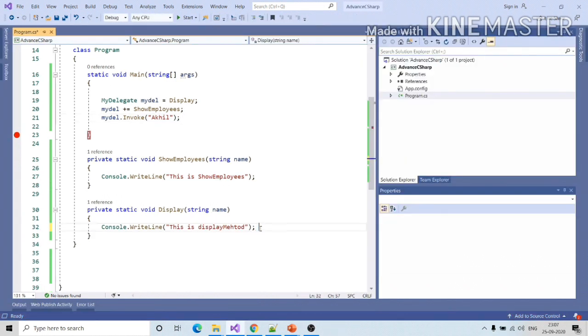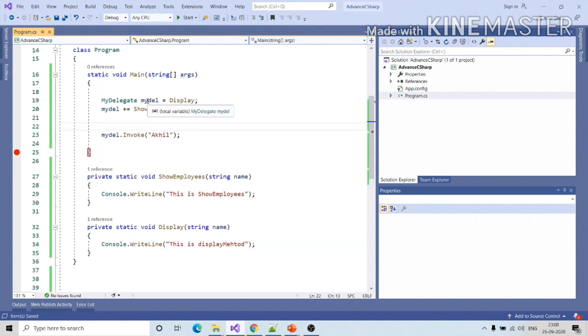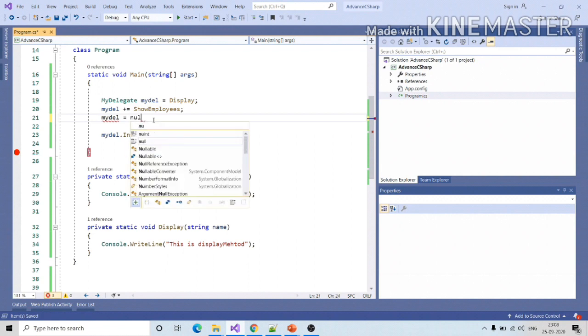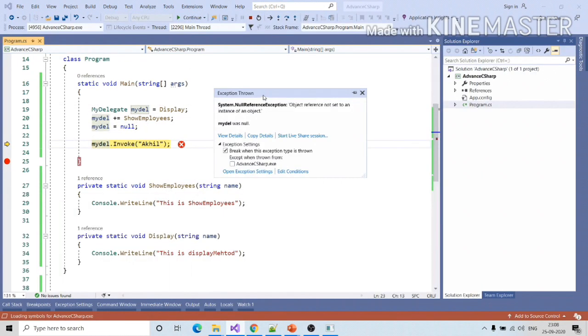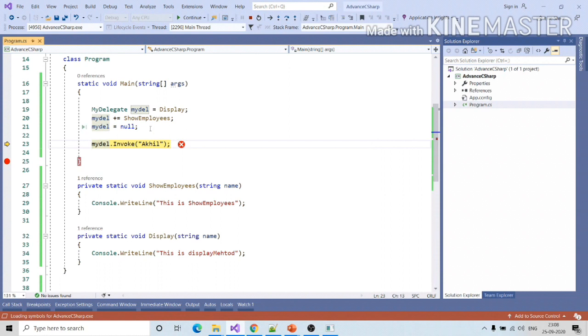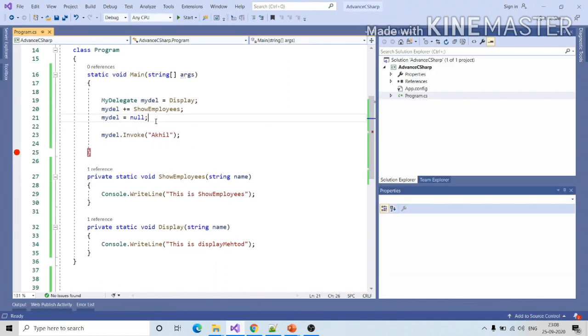So let me remove the exception part. In case of a multicast delegate, you can assign it to null, model equal to null. So let me run this. In this case also, it will be throwing the exception, object reference not set to an instance. So this is one of the flaws in delegate. This is the place where event comes into the picture.